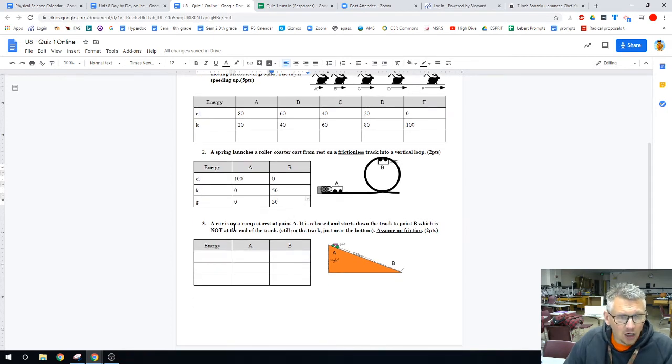Number three, a car is on a ramp at rest. So it's up a hill. So that tells us that we are going to have some gravitational. It says it's at rest, so it's going to start off with no kinetic energy, and it's going to be 100% gravitational.